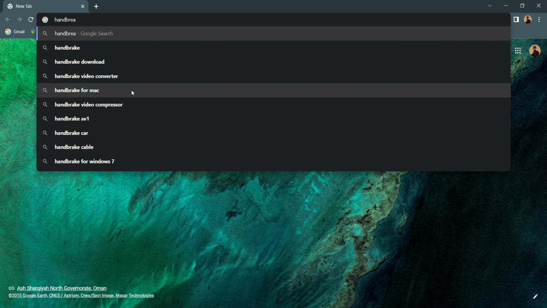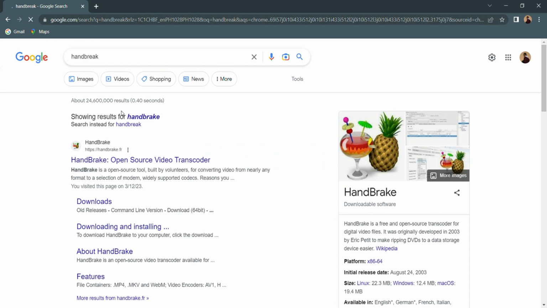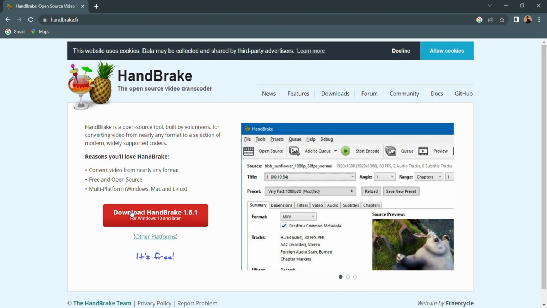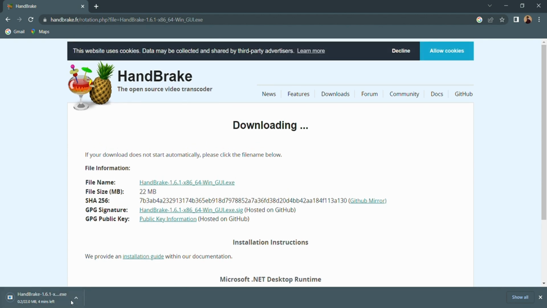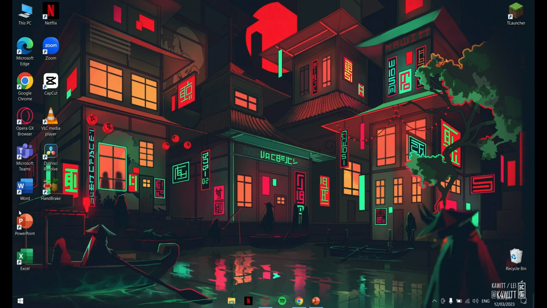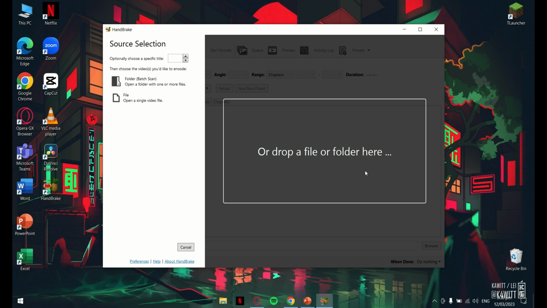Handbrake is a popular free tool for compressing videos while maintaining their quality. Here are the steps to compress a video using Handbrake. Download and install Handbrake from the official website. Next, open Handbrake and click on the Open Source button to select the video you want to compress.